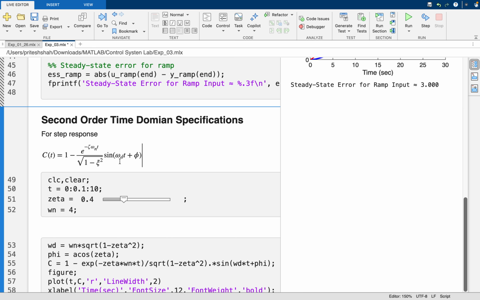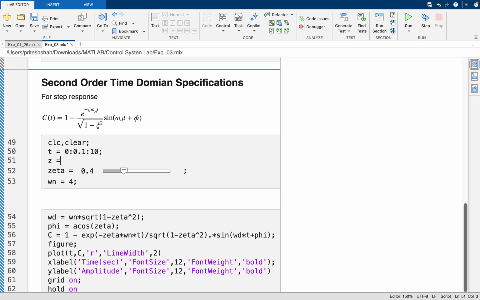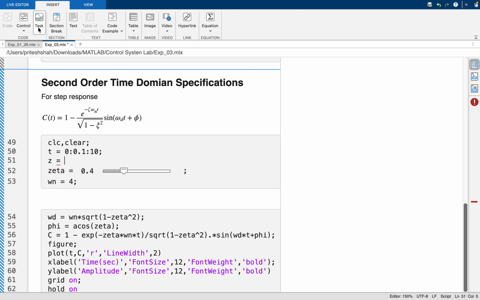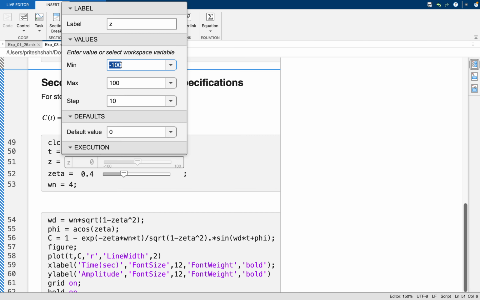We are putting t from 0 to 10 with a step of 0.1. Zeta I have taken from 0 to 1 with a slider. How to insert a slider? If you don't know, I'm repeating again. Zeta is equal to, you can go to insert, control, and go to slider. You can specify minimum 0, maximum 1 with a step of say 0.1 or 0.2, and a default value say 0.2.